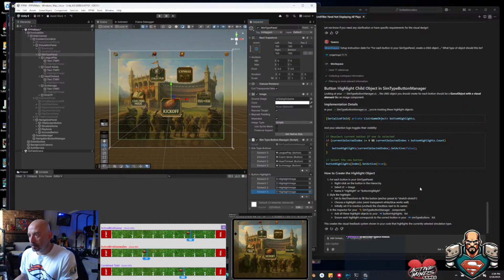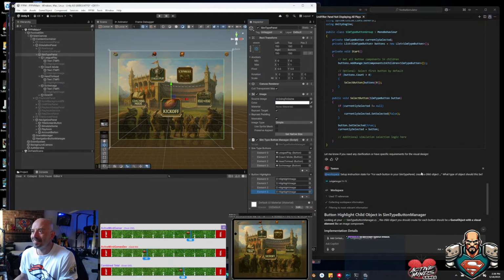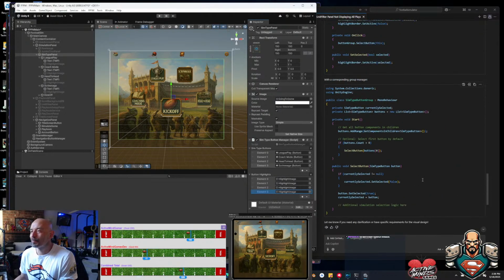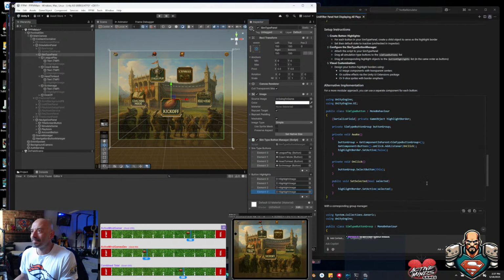In the inspector, add all the highlights to the list, ensure each highlight corresponds with its button. This creates the visual feedback system shown in your code. So it says, all right, let's see what it does. It just says it's done. So that's all. Wait, with corresponding group manager. Oh, wait. I got to have it. I didn't do this, whatever this is.